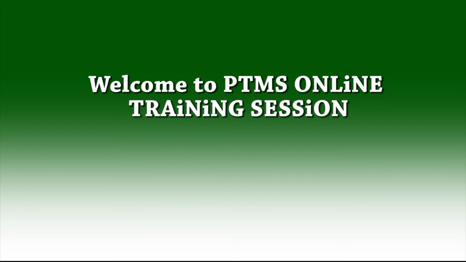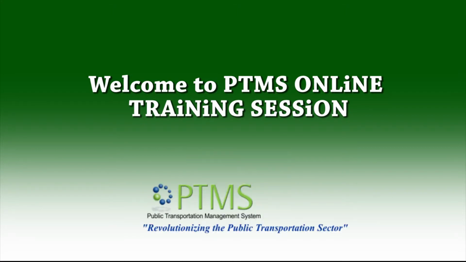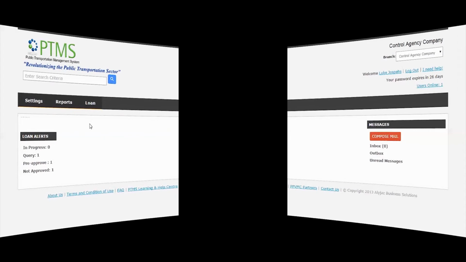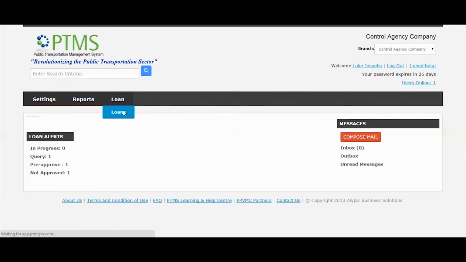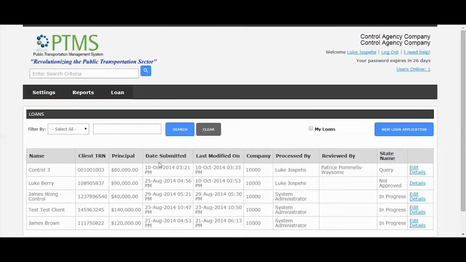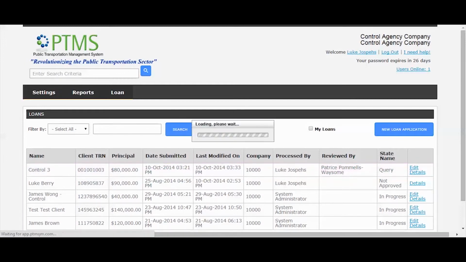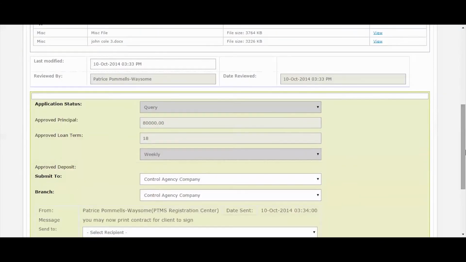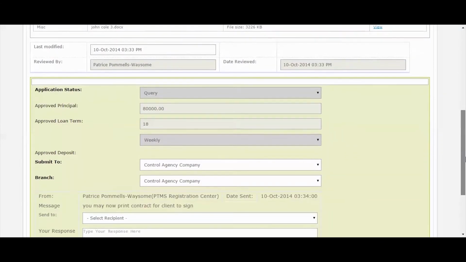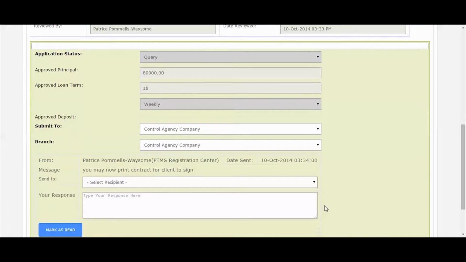Welcome back, guys, to part 2 of the loan processing. We're going to go back to Loan, then Loans. As you can see, that's the member's name who had processed the loan and also the status of the loan. Now we're going to select the option Edit. And if you notice, Ms. Patrice Pommels had queried the loan back to us, saying that you may proceed.